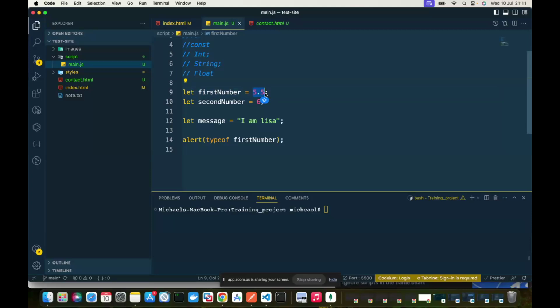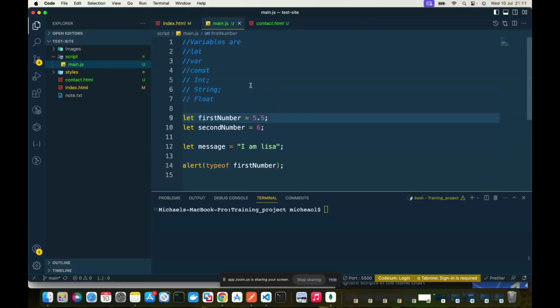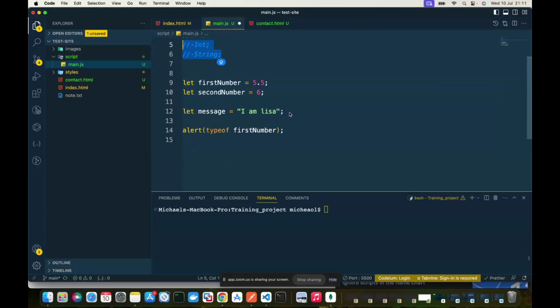All right. So basically, let's concentrate on these two, int and string. So any questions? I think the 5.5 is decimals. We call it float. You don't call it decimal.